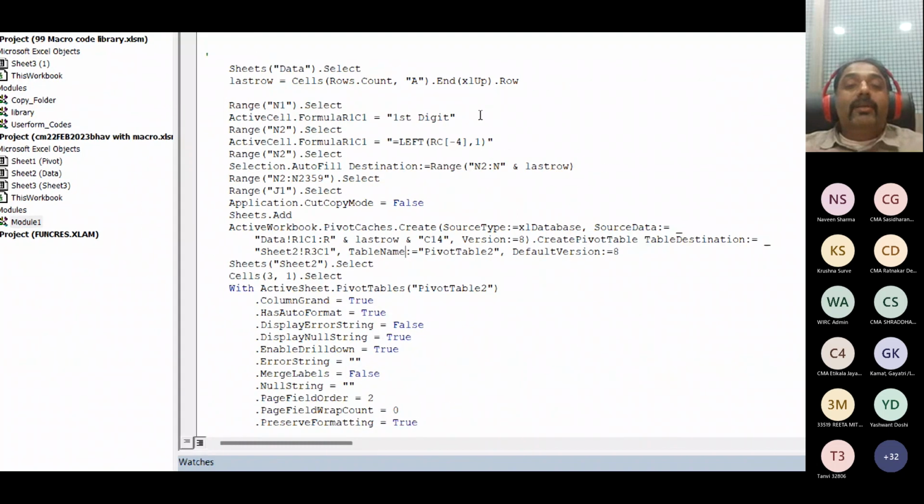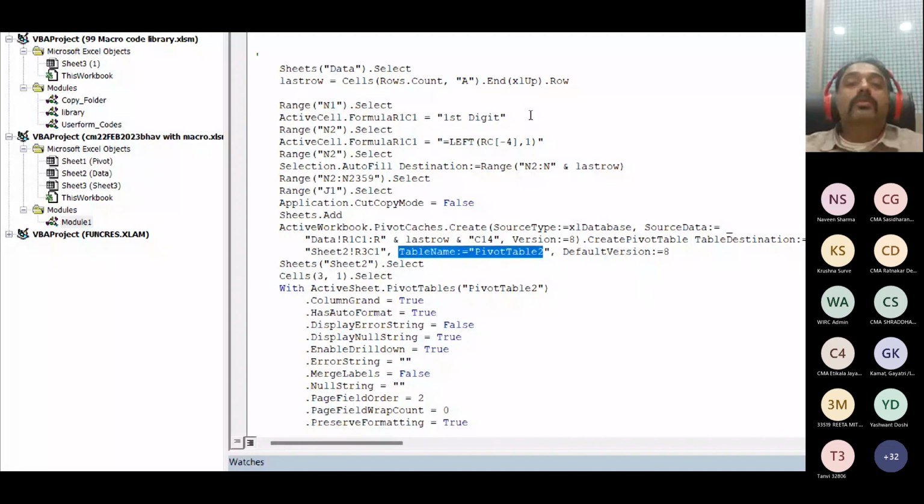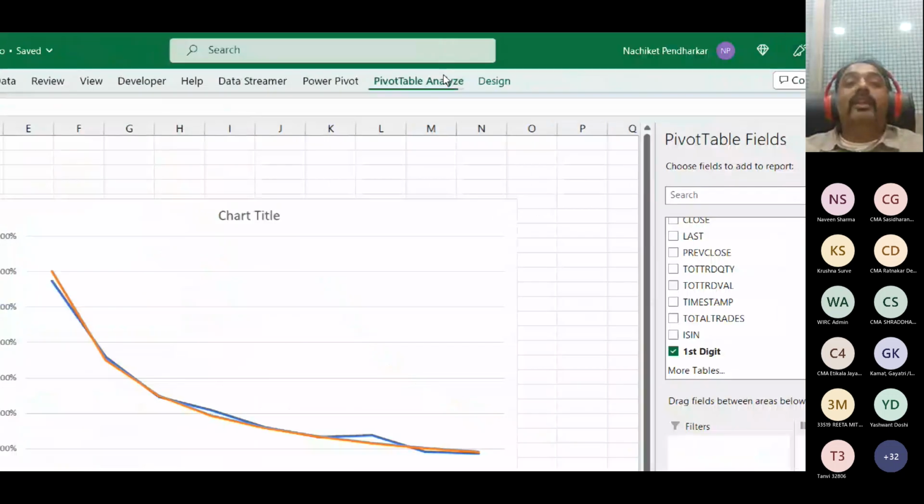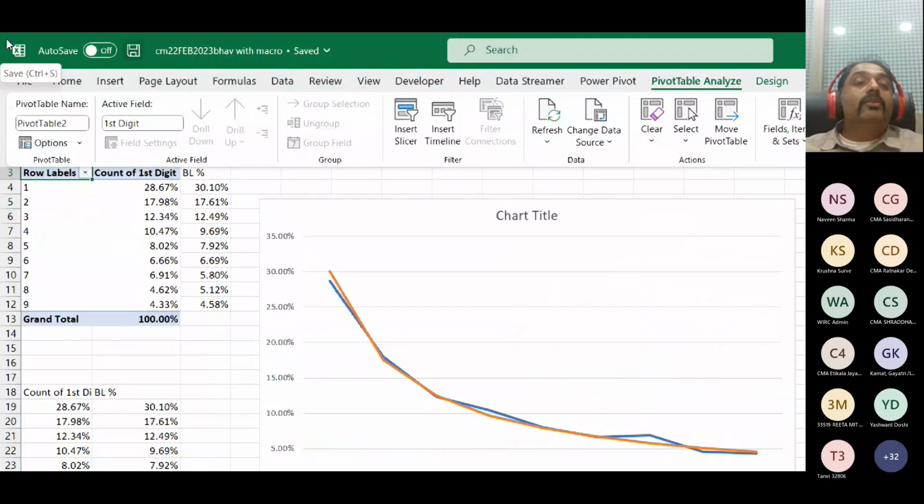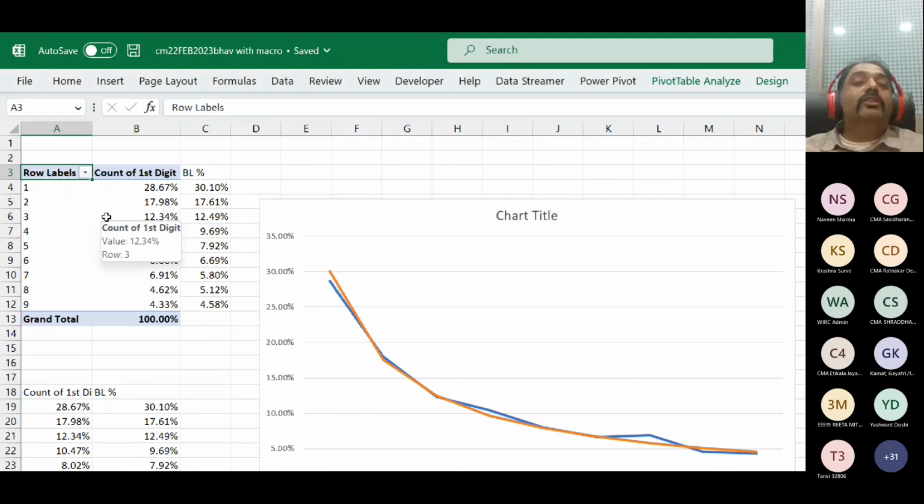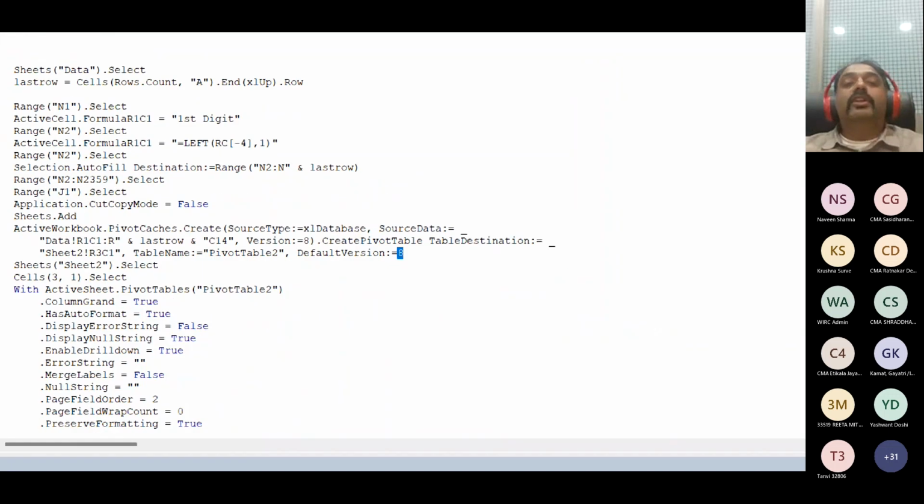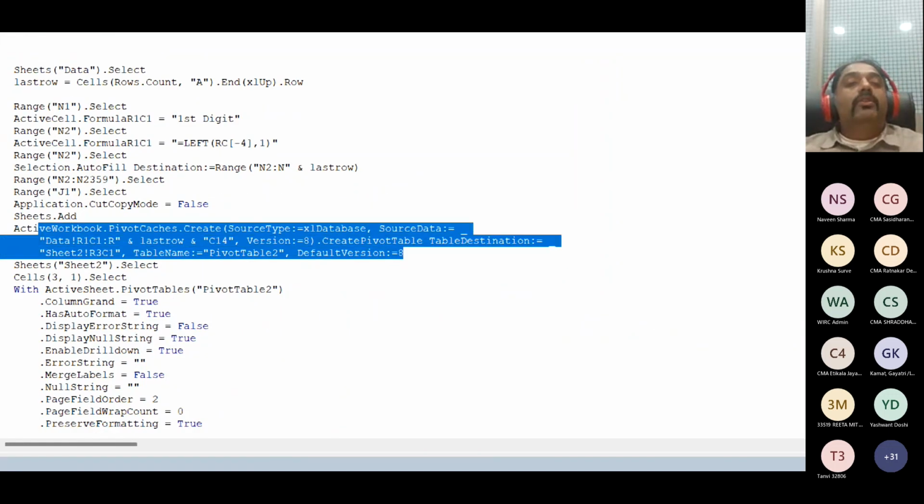What is the table name? Table name is PivotTable2. If I come to this PivotTable Analyze, you can see PivotTable2 is its name. It's a default name. It's an auto-generated name. Default version is 8. What is this version 8? I'm not sure, but I don't think it will matter. Have you understood this line? Apart from that version thing, which hardly makes any difference, other things, have you understood what we have done?